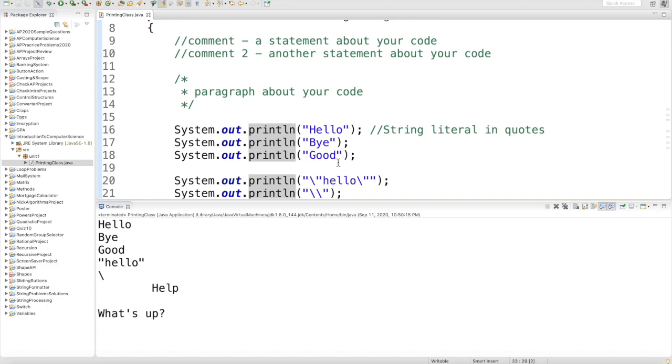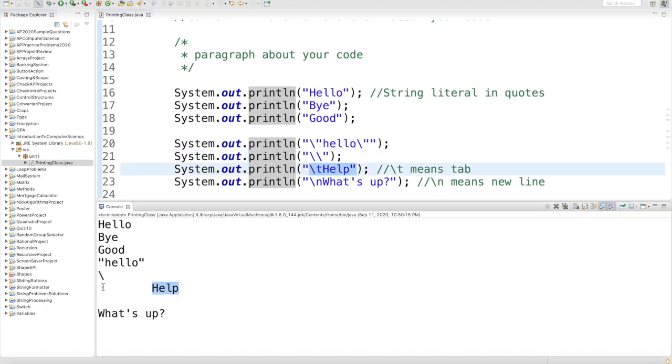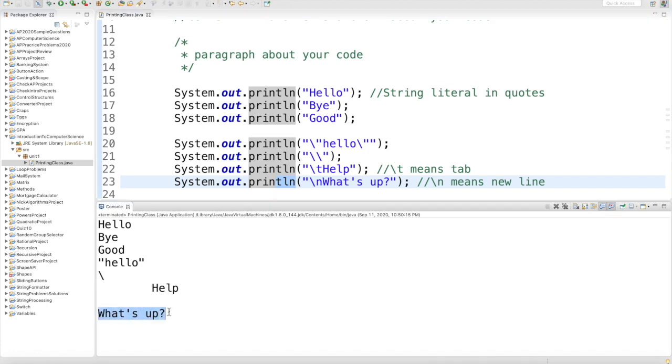We have the hello in quotes. The escape. We tabbed on help. Okay, it would have been over here, but we tabbed it over one. And then we have this new line with a new line. Hence, we ended up with two new lines. See where this ends up?